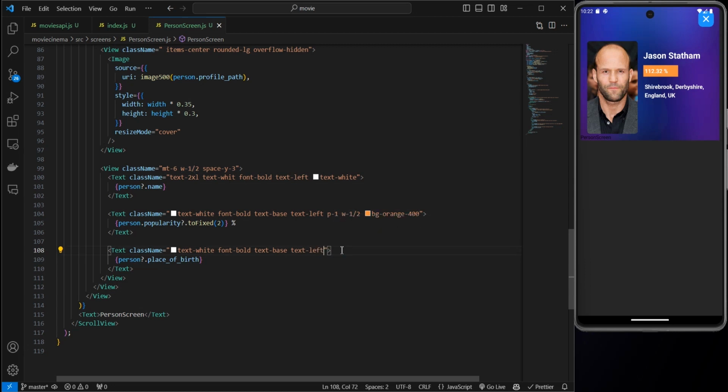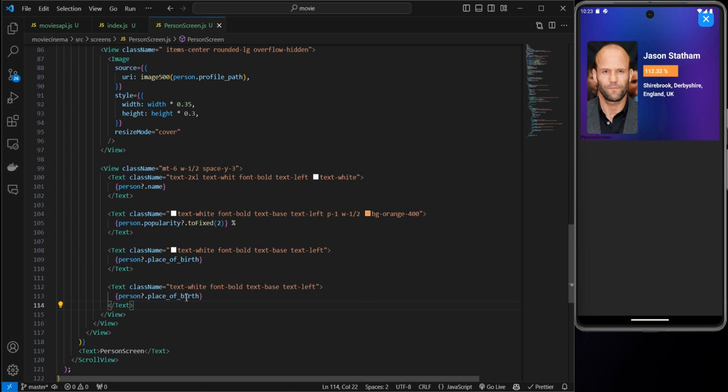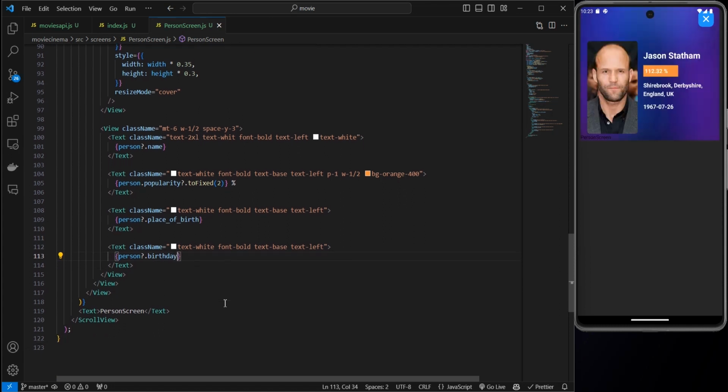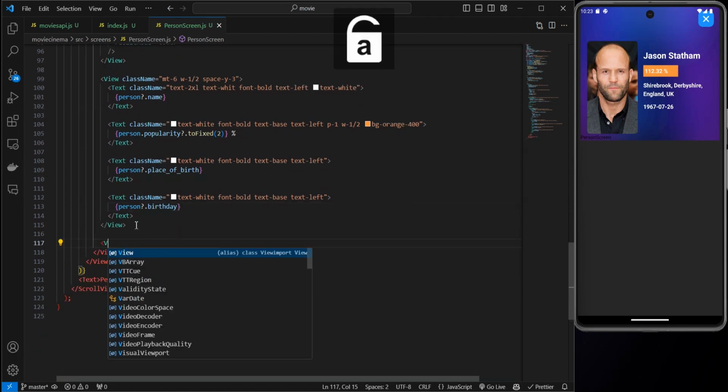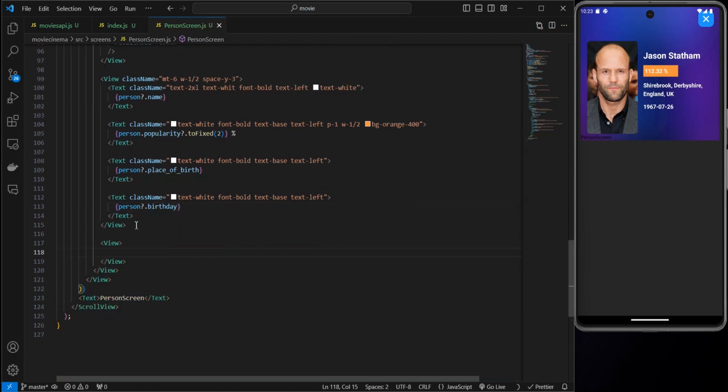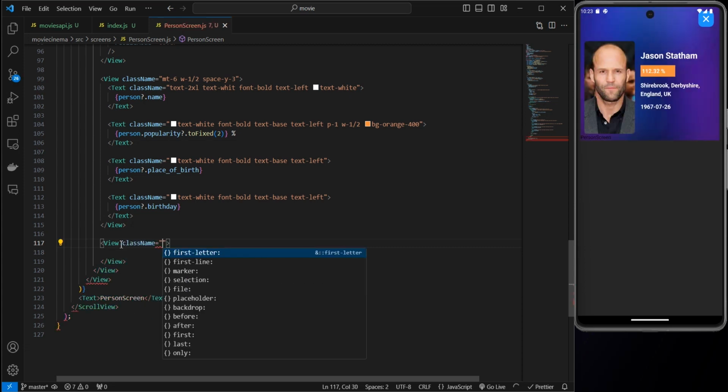Okay, we need to have a text of left as well. So that works. After this as well, we're just going to duplicate this and say this is going to be person.birthday. We're going to show their birthday as well. And this stays the same. And after this view, we're going to have another view to show a little biography about them. And we're going to say this one has a class name.